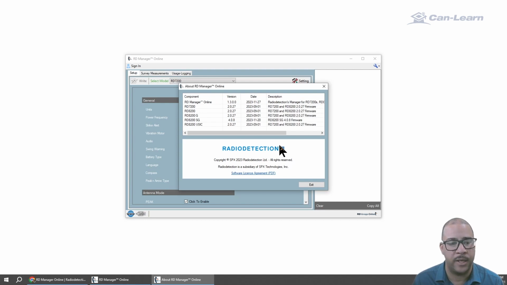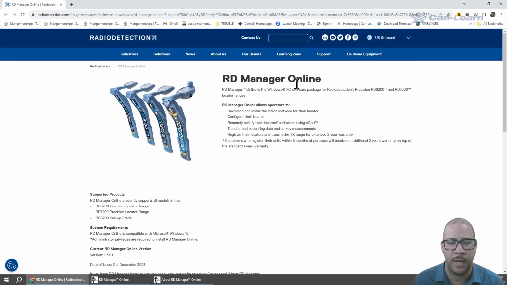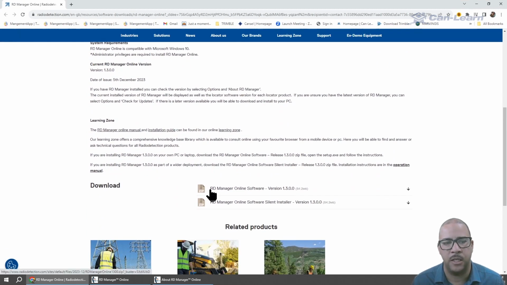Now, if it is, however, that you don't have RD Manager installed on your laptop or PC, you can download the full installation file of the current version by heading to the website for the specific hardware, RD Manager Online, scrolling down to the end, and you'll see the current version that is available to be downloaded. And that's the process of how to ensure that you have the latest version of RD Manager Online software on your machine, or how to actually upgrade to the latest version by using a download link from the website or the check for updates through the app.